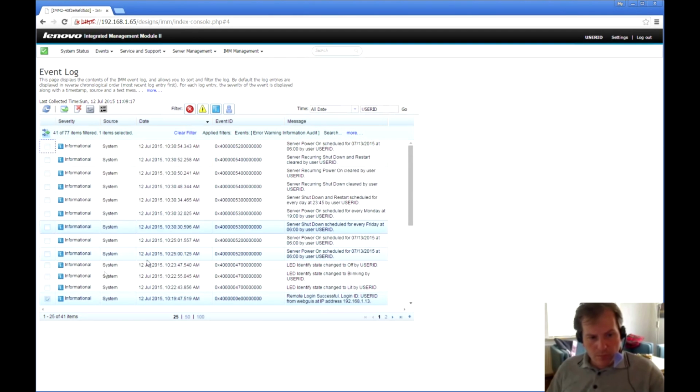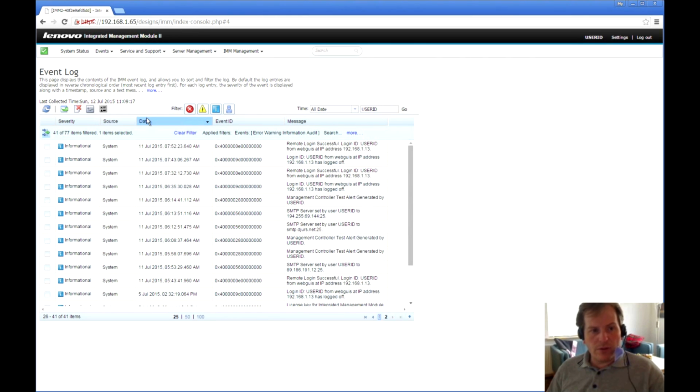Down here we can see how many error messages or information messages are shown per page, 25, 50 or 100, and we can navigate to the next pages here. That's about it for the event log. This information is typically also available in the BIOS of the server.